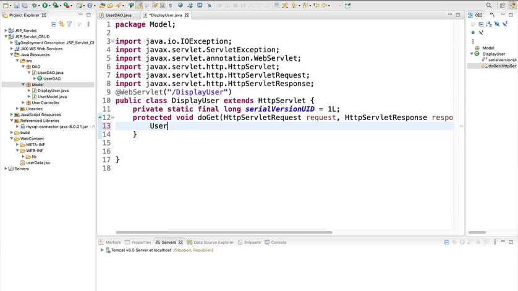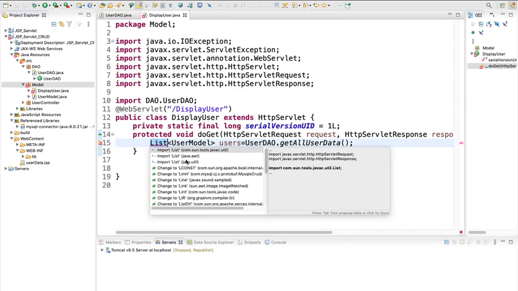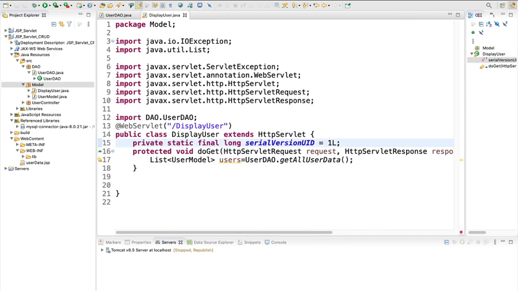So I'll say UserDAO.getAllUserData, and what will this return? This will return a list of user model, and I'll call it users. Fine. And here I have to import List from java.util. So once this is done, now I can either display the data from here, or I can display it in the view, that is in a JSP file. So I have to display all the data in the JSP file. So how do I iterate it and display? That we will be seeing now.